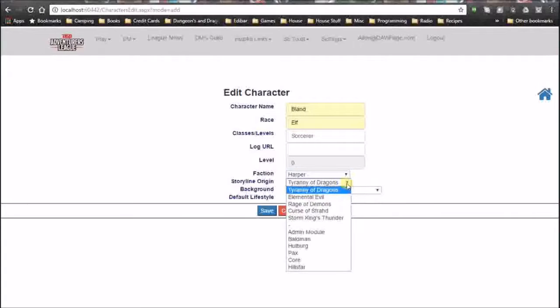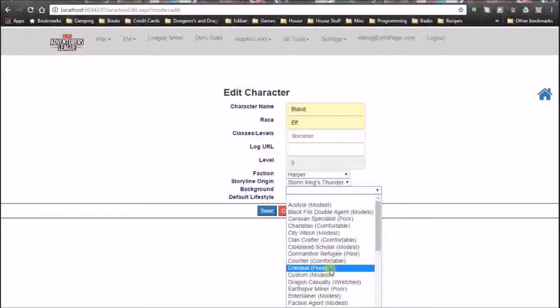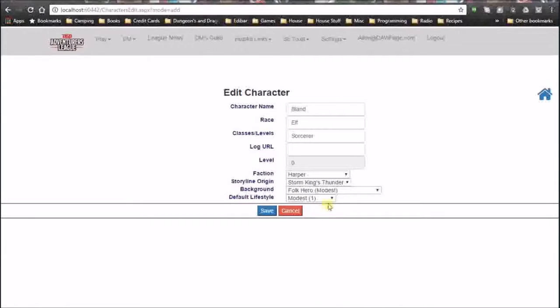Now this is story origin. This is just for your information. Background. Once again, this is useful to you if you use the website for your log. And this just tells you what lifestyle cost is.